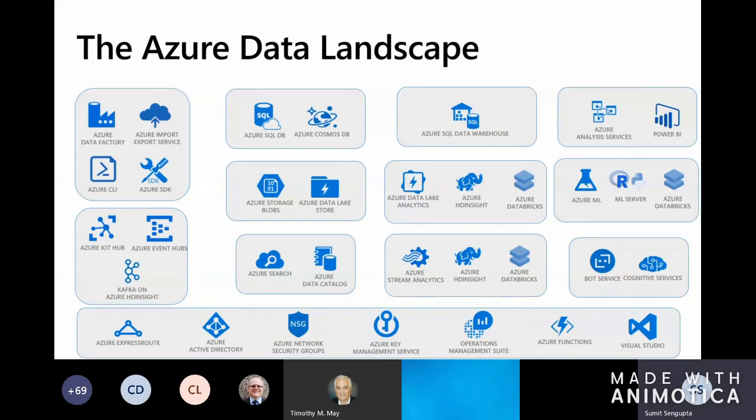Underneath all of that is the backbone. ExpressRoute is the dedicated network connection from your data center to the cloud. Active Directory is, of course, our authentication and identity management. Network security groups is essentially a firewall. Key management service is how you manage your security secrets, passwords, etc. Operations Management Suite, the name kind of says it. Azure Functions is serverless.